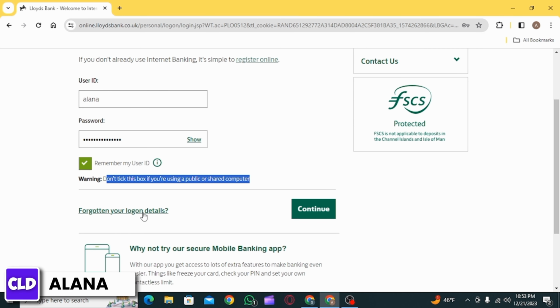In case you have forgotten your login details, you can click on this link, then click on the continue option. And you will be logged into your account if all your details are correct.